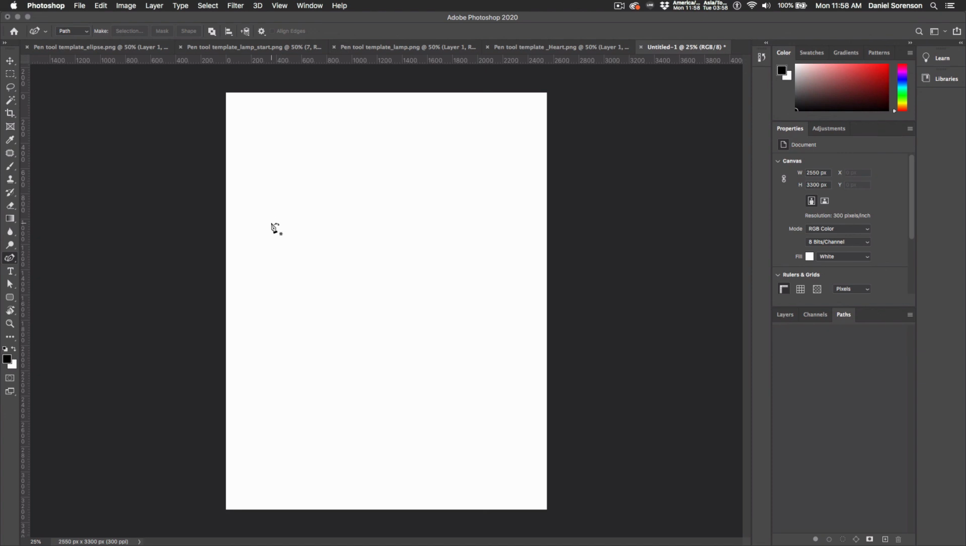Now with the Curvature tool, you have to have at least 3 points before you see a result. And what this tool does is it automatically creates a curved path. It will always create a curved path. And that can be very, very useful.